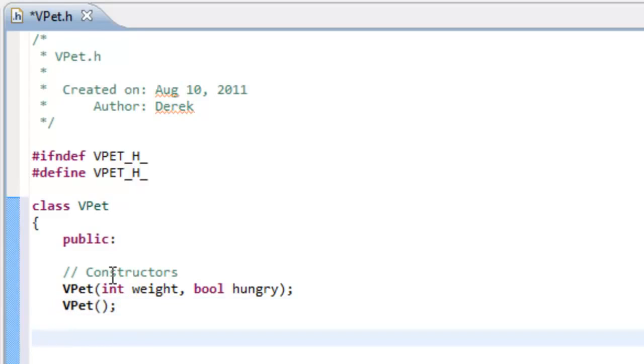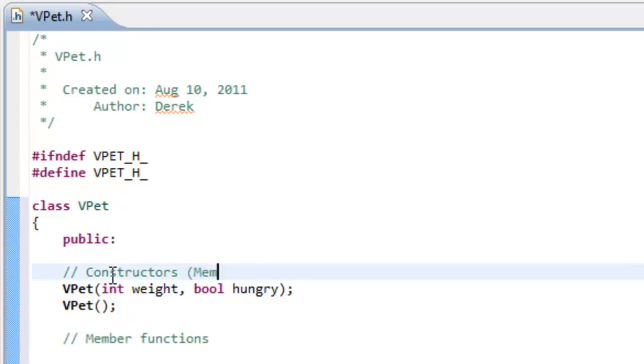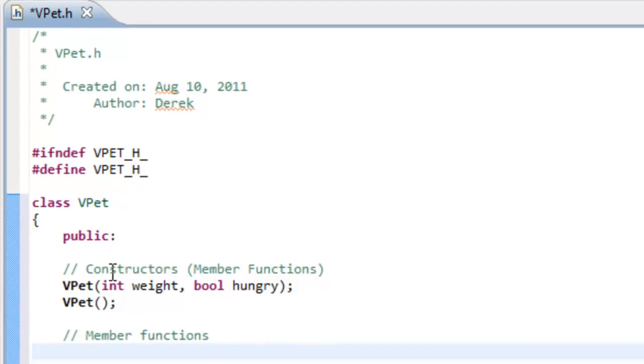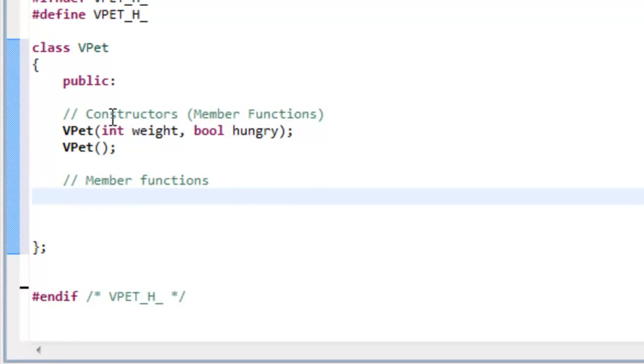And the next thing we're going to do is actually create just some functions. And we'll just label these as member functions. Technically, the constructors are also member functions as well. They're just a special type of member functions. So maybe I'll write that comment in here as well. So go back down a couple of lines here where we have this comment, member functions. And we know from the problem statement that we would like to be able to feed our pet. So we'll just simply call a function feed pet.